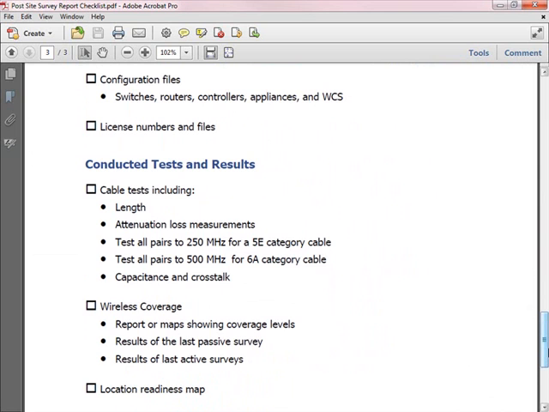Now, each of those nodes in the network, the switches, the routers, the controllers, the appliances, your wireless control system server, each one of those has been configured, and you've configured it to work and support the customer's requirements. It's really nice if you can pull those configuration files together, put them in a folder, and give your customer a soft copy of that.